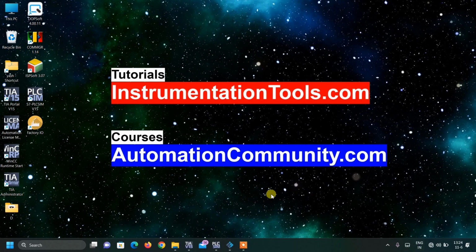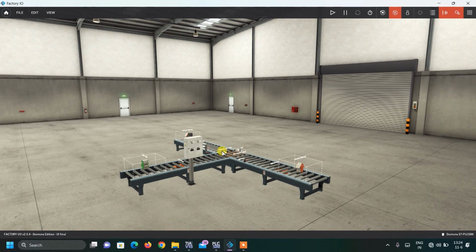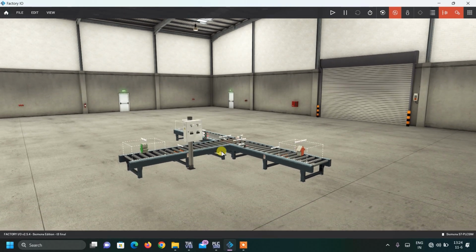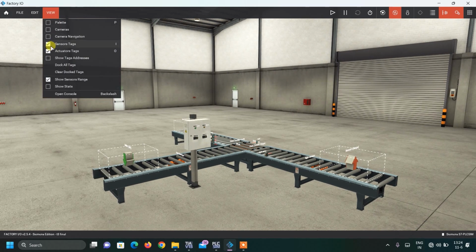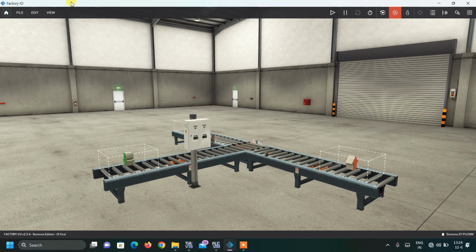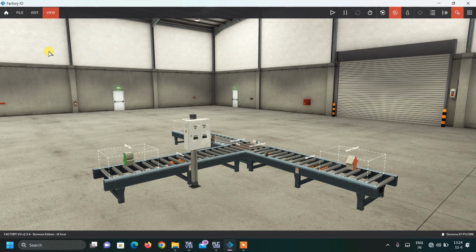In the previous video, we saw the designing of the box sorting machine in Factory IO. But there are a few things that I want to tell you. Sometimes you don't see the sensor text or other text, so you can go to View and click on sensor and actuator text. Then you will be able to see the text.